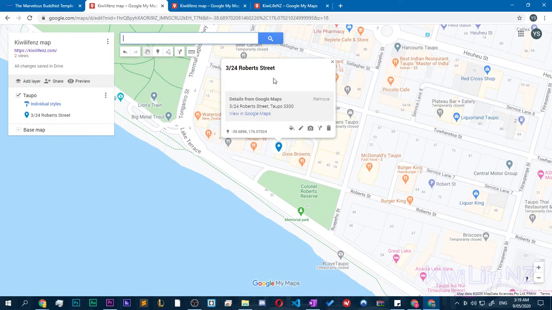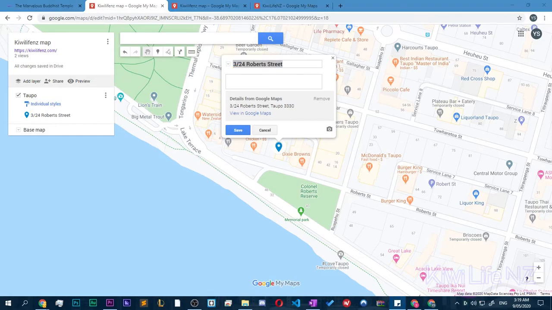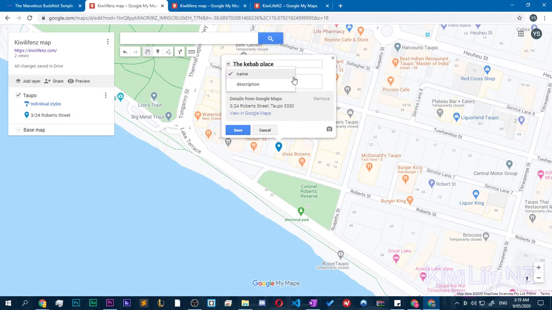So when we go over here, we can actually edit some things. We can edit the name of the place, so I'm just going to change it to the kebab place in Tapo. We went and reviewed it, and it was a very nice place. And now you can also add a description. So if you just like a description, you can click that, or vice versa. So I'm just going to leave that at name and press save here.